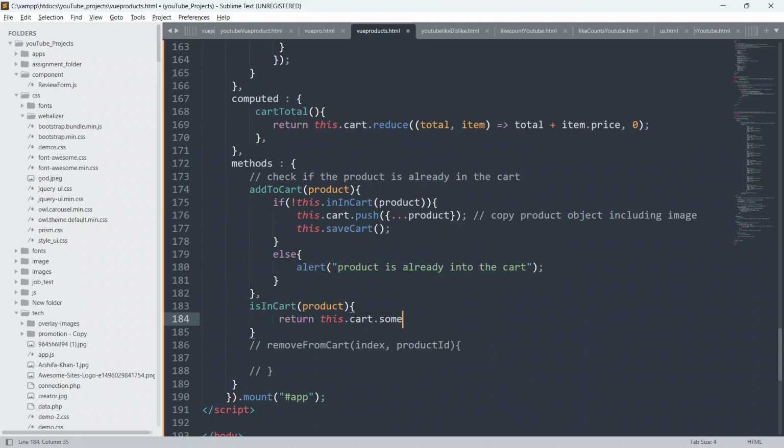So guys, some is used to check, it works on an array, and it will check if some element passes the test or not. If an element passes the test, it will return true. If it fails, it will return undefined. Let me explain one more time. Some is a function which runs on an array, and it tests if elements inside the array pass the test or fail. If it passes the test, it will return true. If it fails the test, it will return undefined.